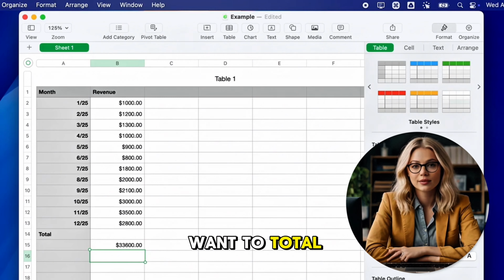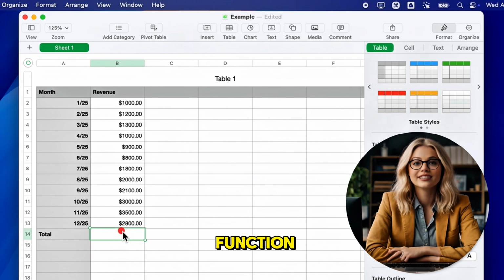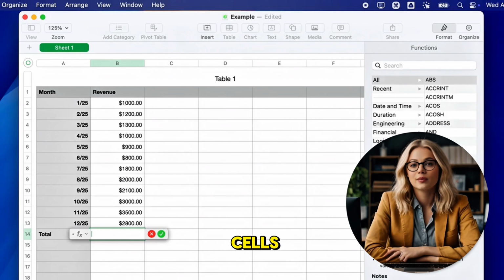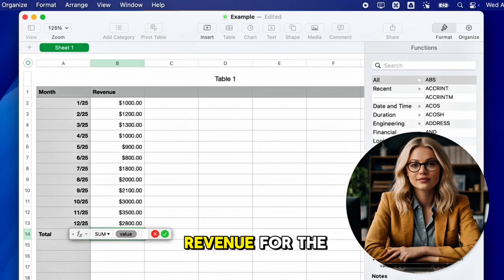Now let's say you want to total all the revenue from the year and multiply that number instead. Under the total row, click the cell, then press the equals key to start your function. Type sum, hit enter, and then select all the revenue cells from January through December. Hit return, and it will show the total revenue for the year.